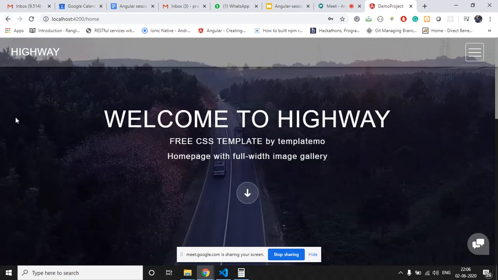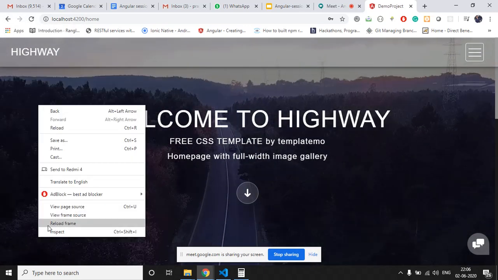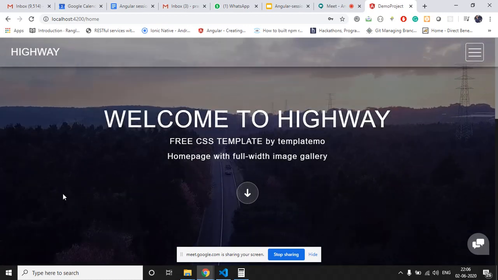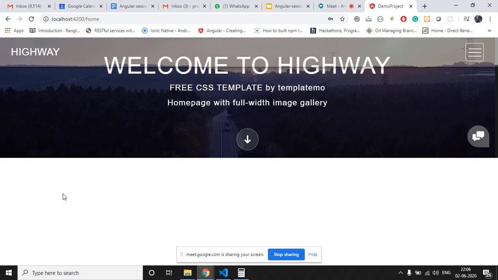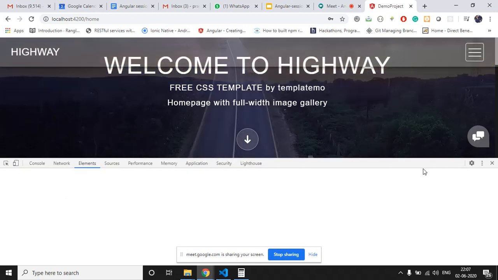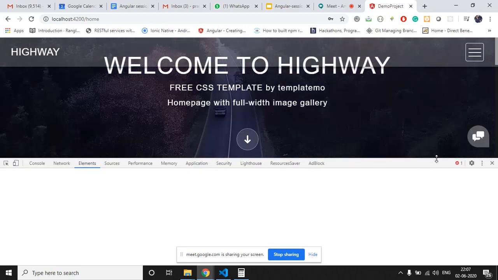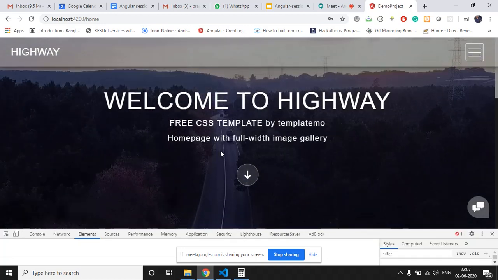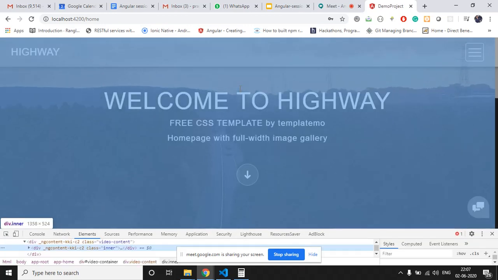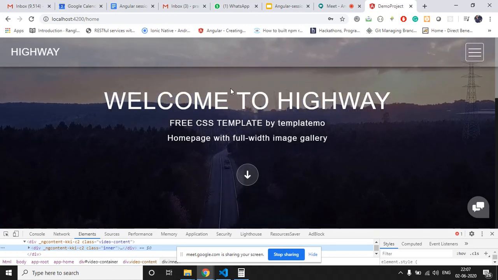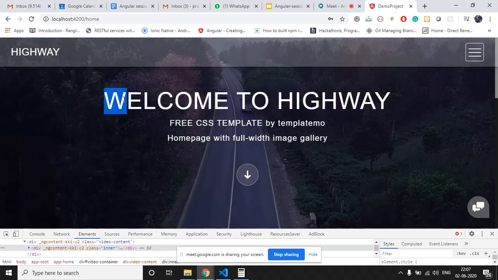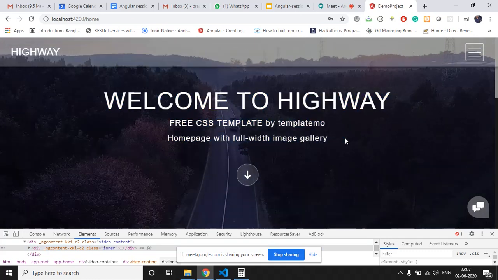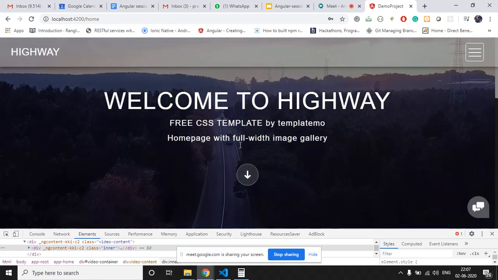So let's do one thing. We can copy this component, go to inspect. We will copy this welcome to highway component and paste it into our login page, and instead of this welcome to highway thing, we will keep our form here for login purpose, right?